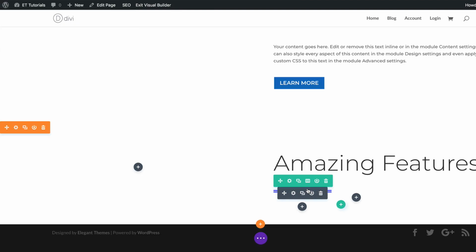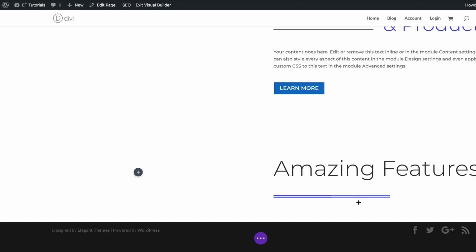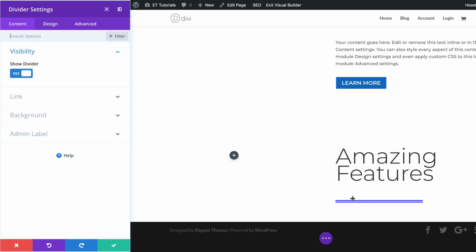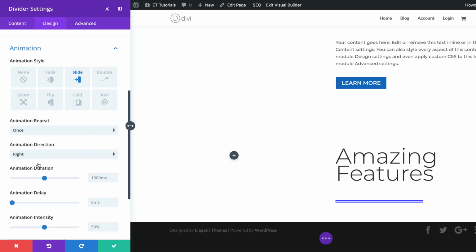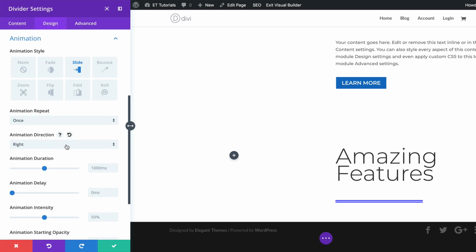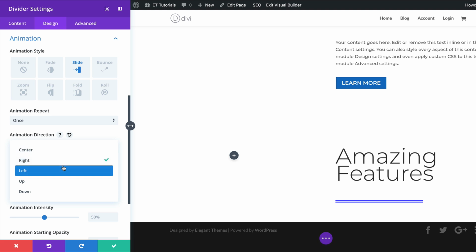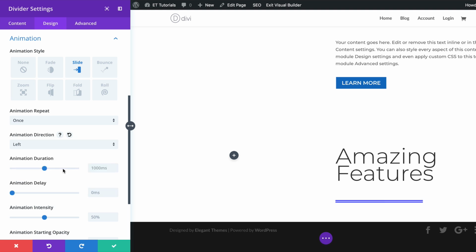This divider here is going to be similar to the one I'm going to add in the second column. So we might as well go ahead and clone it. So I'm going to click here on this clone icon and drag this over here to the right. So once it's there on the right, all you have to do now is to click here on this gear icon, choose design, animation, and this time we want this to animate from the left, like that. So it looks like those two lines are colliding. So let's go ahead and save.